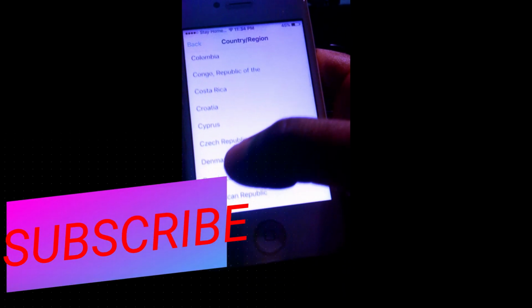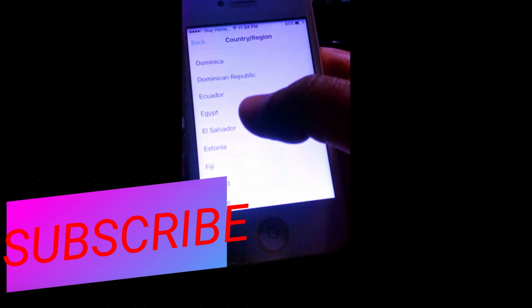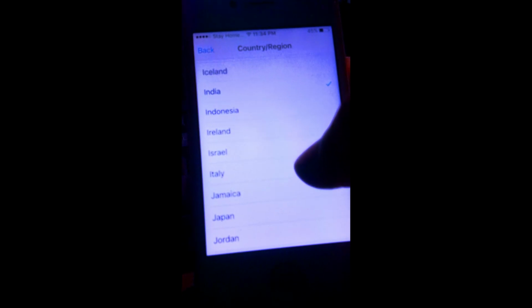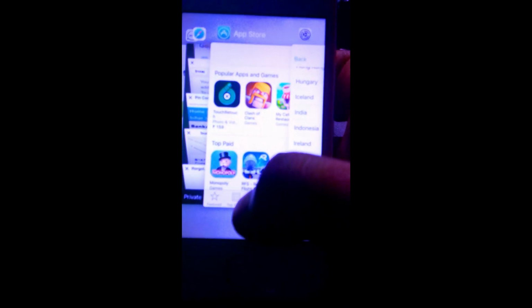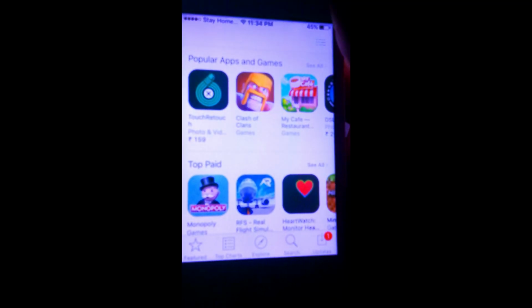Guys, I have changed my country region, and now I use my Emo. I just use this Indian country region. Now I use Emo properly, just like this.